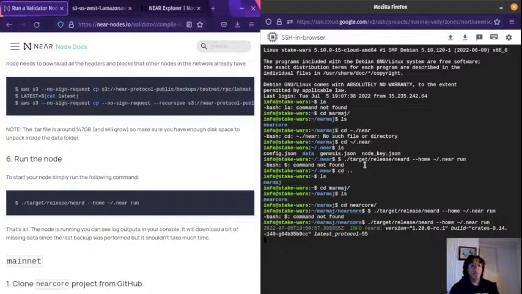Okay, let's see if this works. If it does, that means that we have a testnet node running with RPC capabilities, meaning we could call near CLI and ask our own node what's going on.